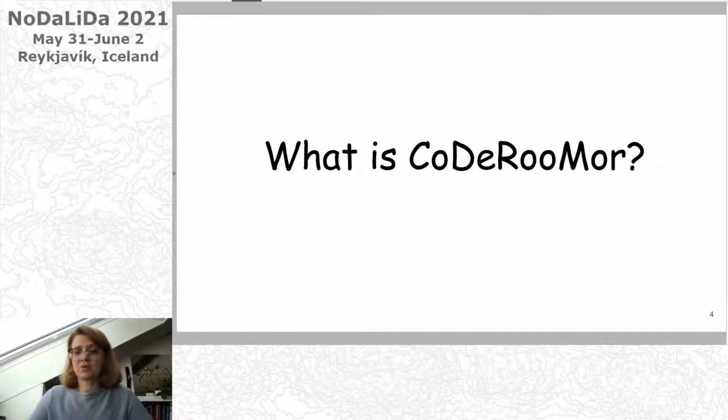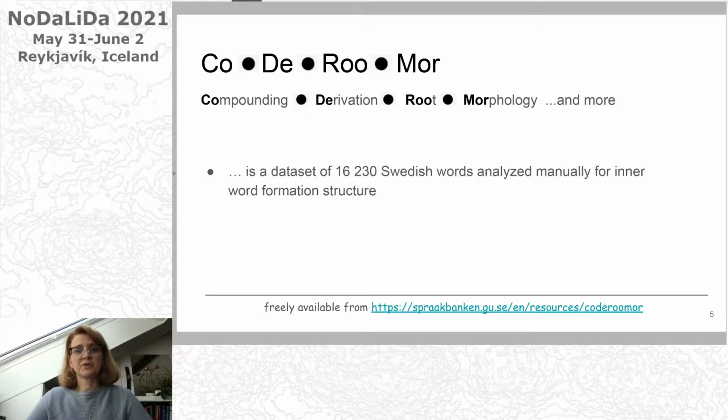What is CoDeRooMor? The name of the resource reflects its nature. It is about compounding, derivation, and root morphology, and more. It is a dataset of 16,230 Swedish words analyzed manually for inner word formation structure, and as such, it is a gold data resource for word formation morphology of Swedish. The resource is freely available from the link that you see at the bottom of this page.